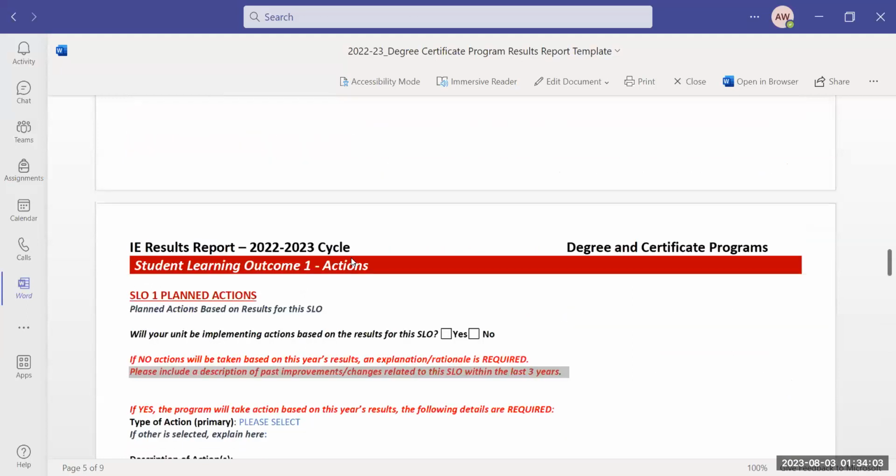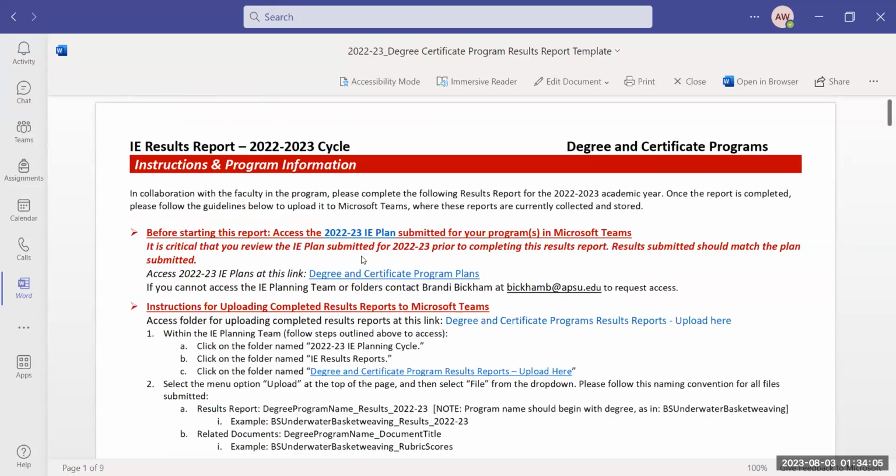So the plan will help you copy and paste or enter the outcomes that were measured in 22-23 and what the measures were. And then you will be asked to enter more information about the results and planned actions in this Word template. So make sure, again, you're saving early, saving often on your own computer with your own copy of that template.